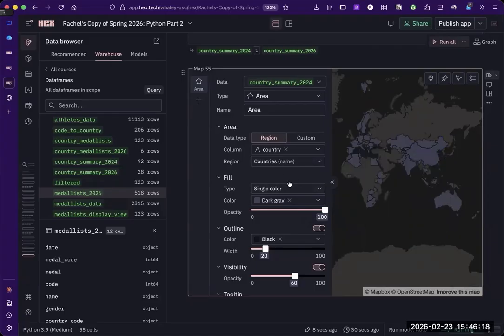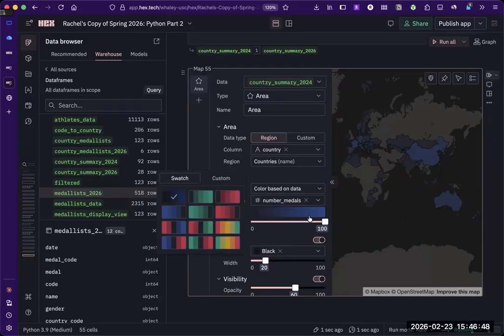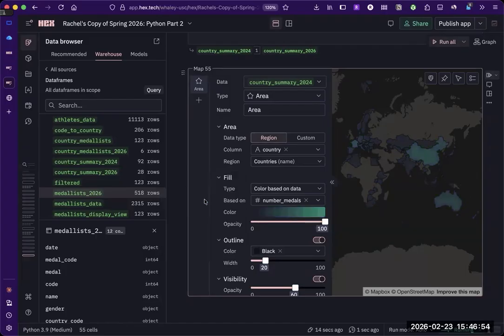Next thing that we're going to do is make it a heat map. Right now it's doing a single color fill, meaning it's making all those map areas the same color. We actually want it to color in based on how many medals that country won in the Olympics. So we're going to change single color to color based on data, and then tell it which column to look at to set the color. In this case, that's our number of medals column. And so it'll set it to a different shade of blue based on how many medals, more medals, the darker blue. You can also click on this color palette and change this to a different palette of colors if you like. Maybe I'll change it to green for this one.